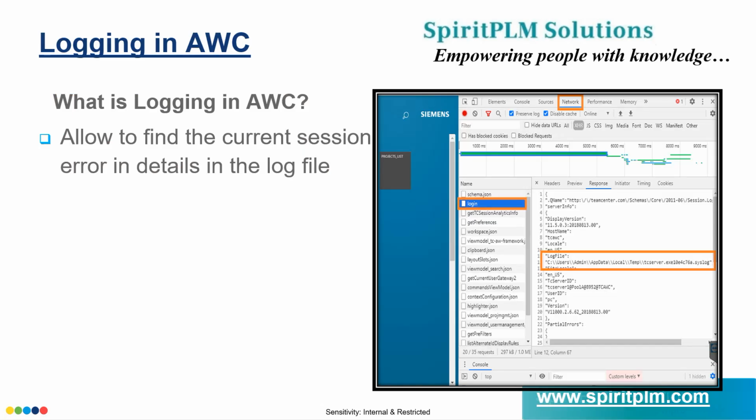Okay, then how to check the logging mechanism in Active Workspace 6.3? You need to open your current session and press the F12 button on your keyboard, so that it will open the network tab, and inside the network tab you will be able to find your login details. Okay.